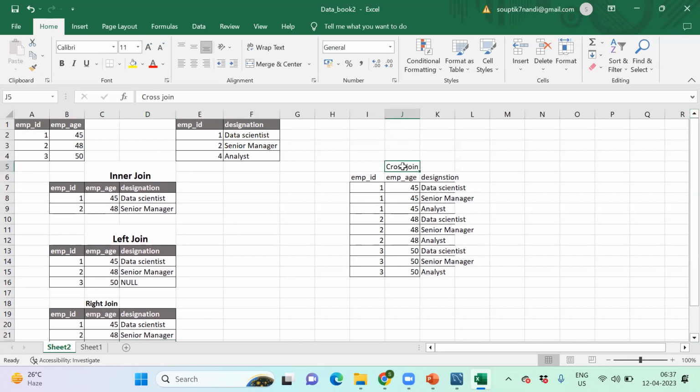Okay. And the last thing, there is cross join as well. Cross join will not check for any reference join. It is just like an algebraic cross: for each record, all the three records will be repeated. Suppose employee ID 1, all the three designations will be repeated. Okay, for employee ID 2, all of the designations will be repeated. Same for employee ID 3 as well.